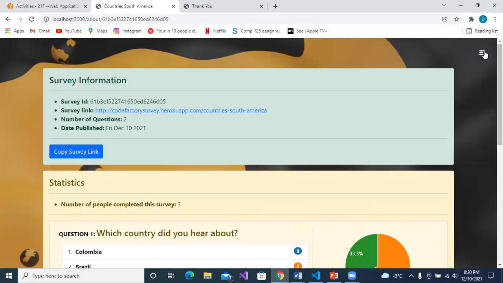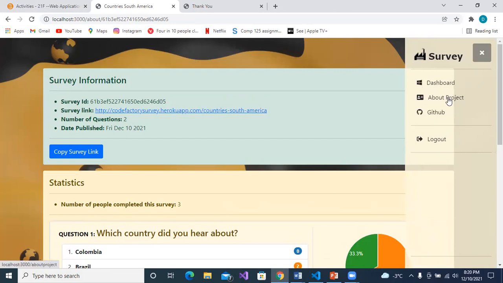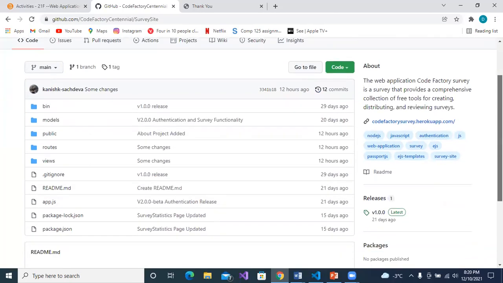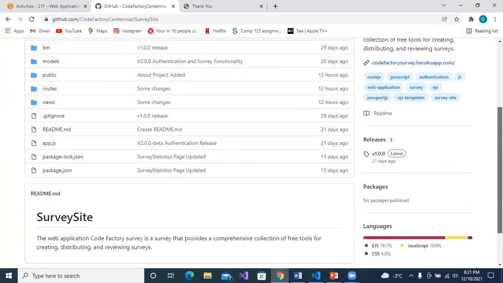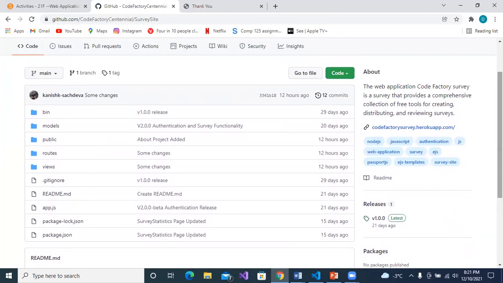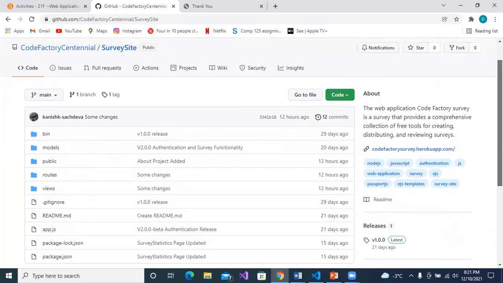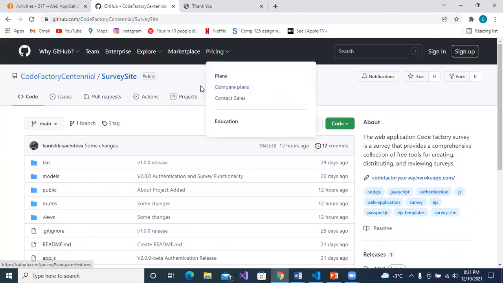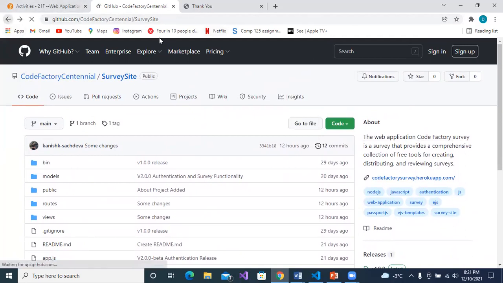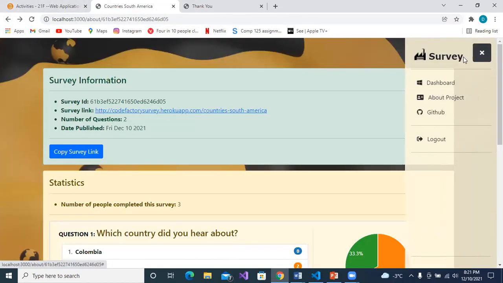Moreover, you can click on about project to get to the PowerPoint presentation and click on GitHub to access all the GitHub files, where we have uploaded all the files, the JavaScript and all the app functioning, as you can see here. So this is our whole survey site that we have made, and this is the final survey site.